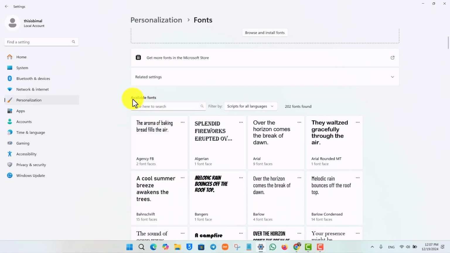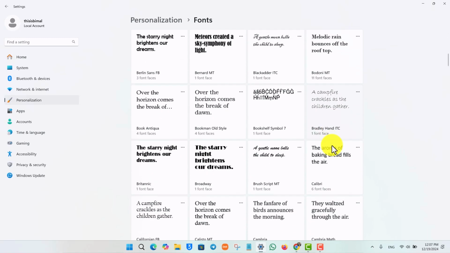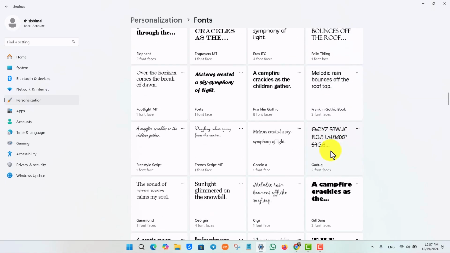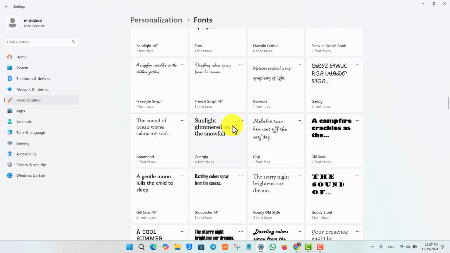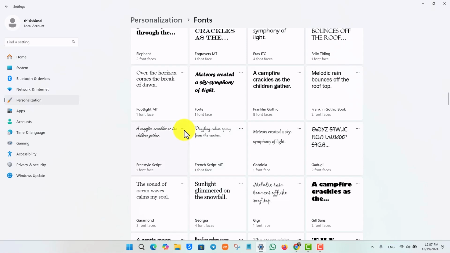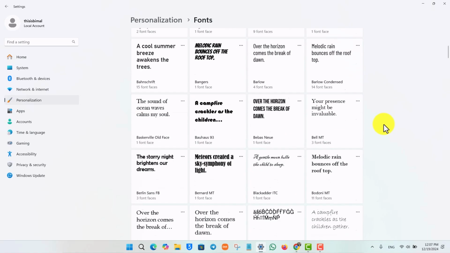And at the bottom of the available font section, you'll be able to find a list of fonts that is installed on the computer. If you think that a certain one is not in your need, then you can just click on the three dots next to it, and in there you'll find the option called Uninstall, which you can follow the instructions to uninstall it. This way you'll be able to change fonts on Windows 11.